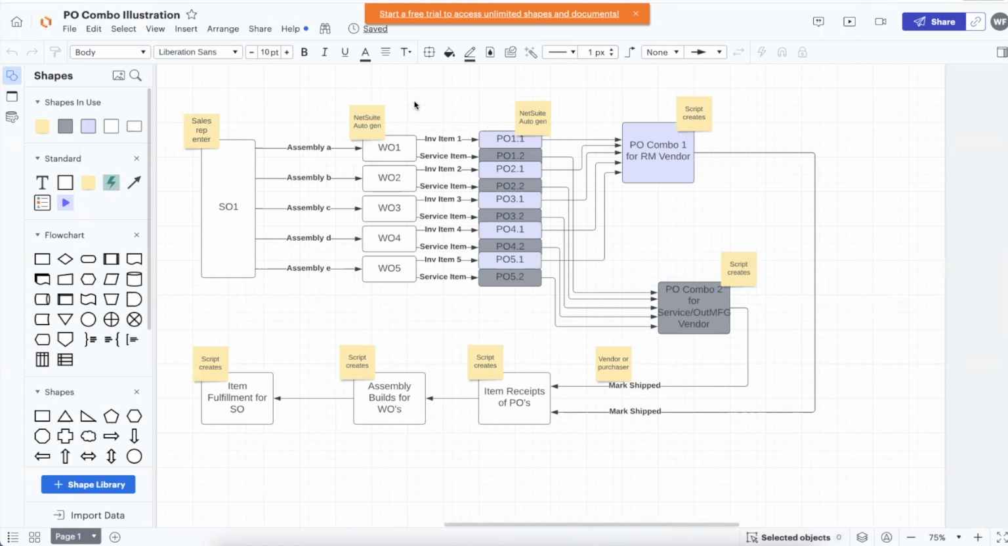The system standard will auto-generate 5 work orders. Each will make 1 assembly item, aka finished product. And this is NetSuite standard. Another standard thing that we can also set up in NetSuite is, once a work order is generated, we can auto-generate the PO. Let's say for every single work order, we need 1 raw blank and 1 service item.